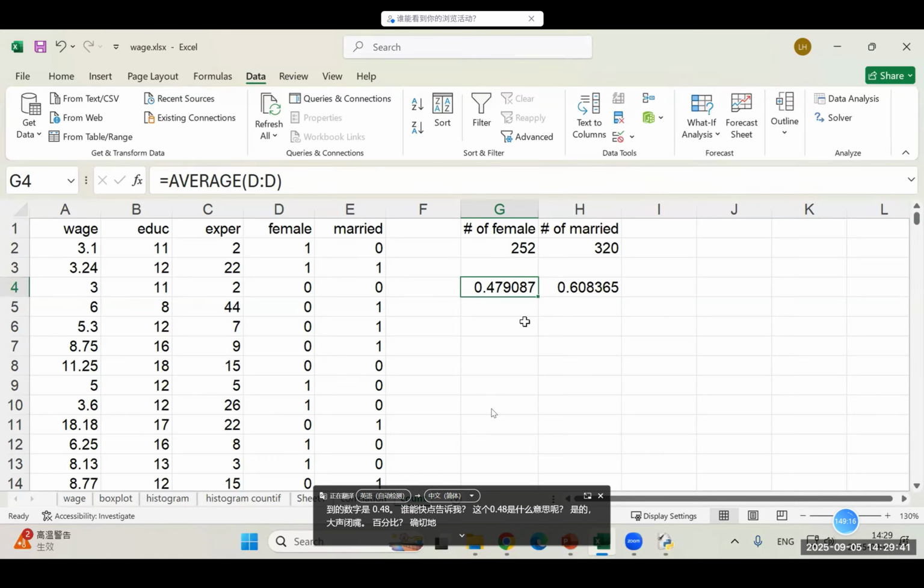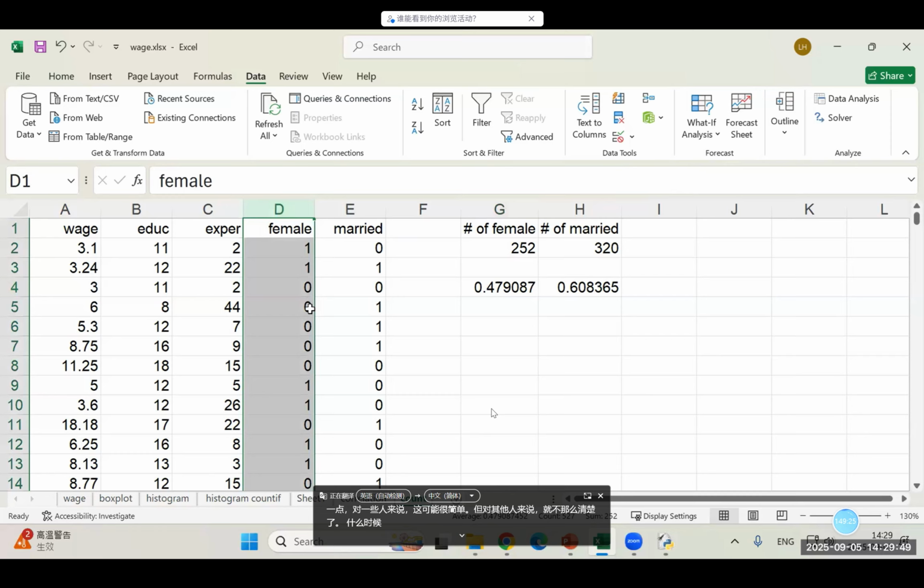Exactly. So to help you better understand, this might be straightforward for some of you, but not be clear for others. When we take the average value of the column, this is why I say the binary variables have the best property, because it can only take 0 or 1.